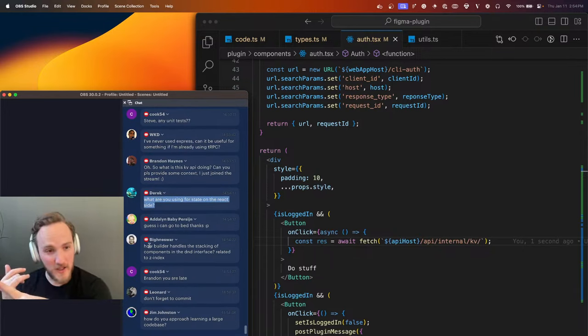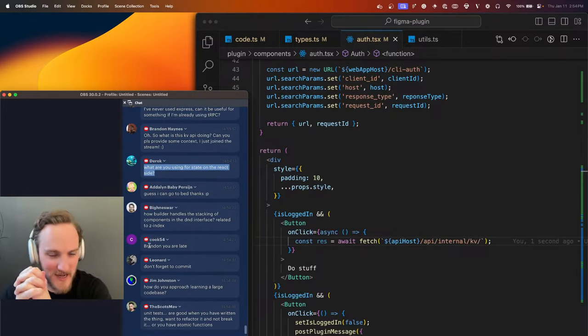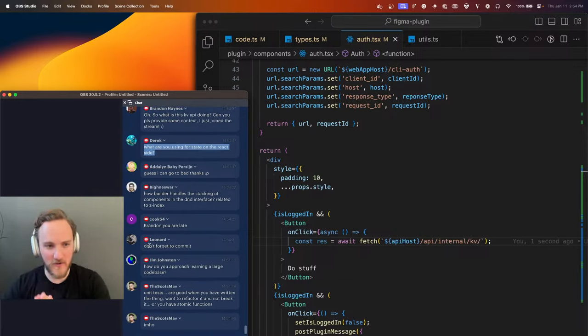MobX works like SolidJS reactivity, quick reactivity, Vue reactivity. In my opinion, the thing React does the worst is reactivity, which is crazy because of the name. And there's so much better. MobX is incredible. It's underrated and it is incredible. And it's basically the idea of signals that are so popular. MobX has been doing it the whole time.